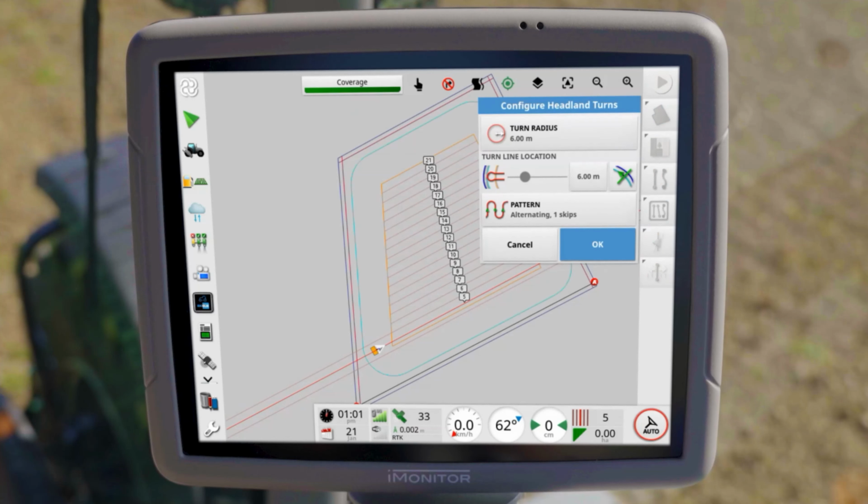Set the turn radius based on the vehicle's and implement's turning capabilities. For optimal performance, we recommend measuring the tractor's steering capacity. If the implement is trailed, consider the tractor may need to steer less to prevent contact.